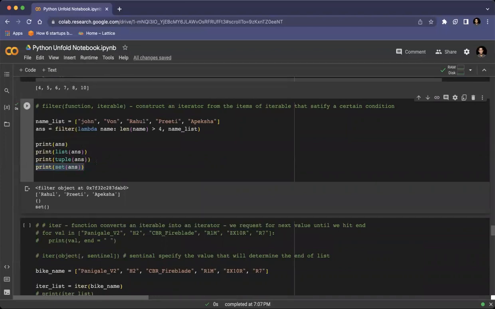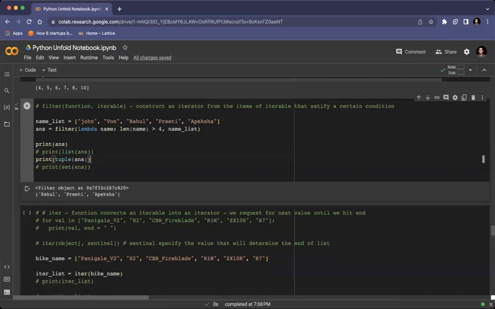Okay, why is it giving an error? I guess because I have already constructed a list. Then say, okay, now make it a set. So yeah, this is what it is doing. The filter function, this is how it is working.